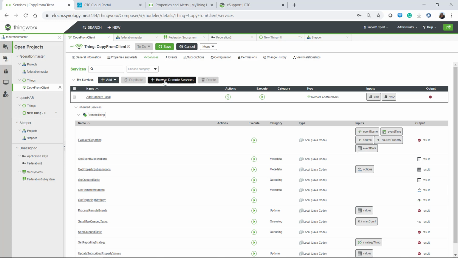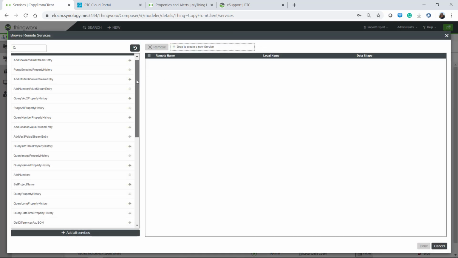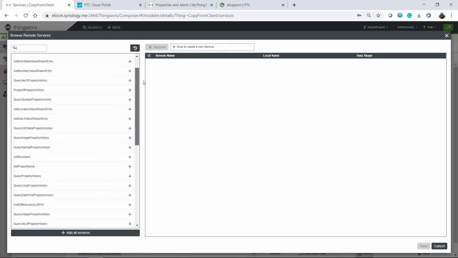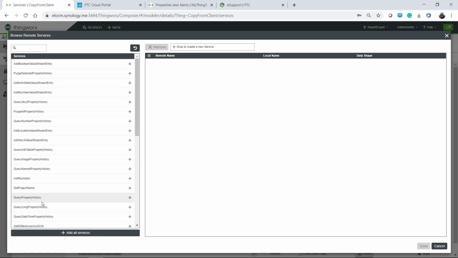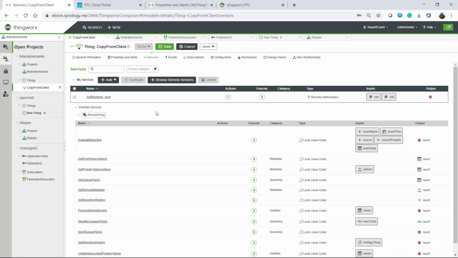And this is very easy, so you have access to all the remote services, so not only to the services that you write, but also to some of the standard services. And you can use this then to create your local services.